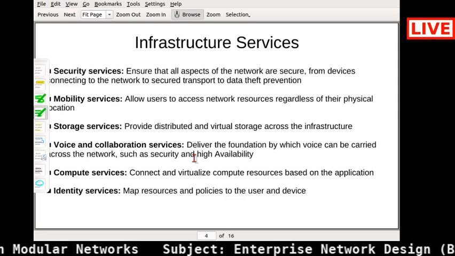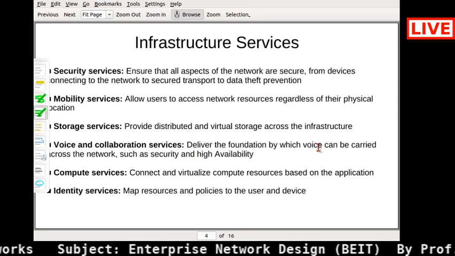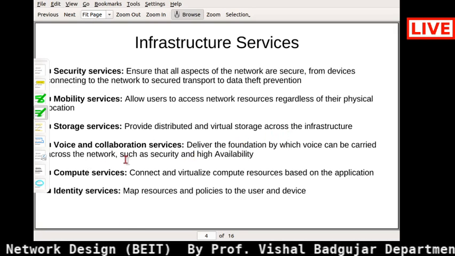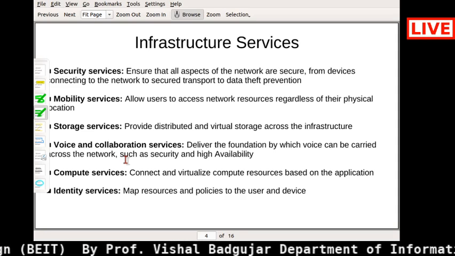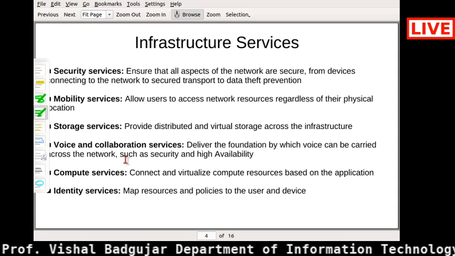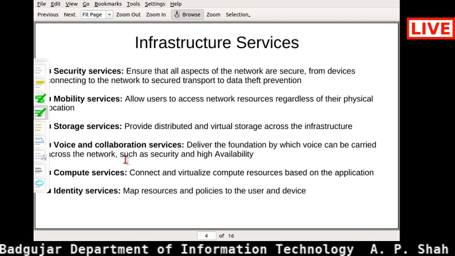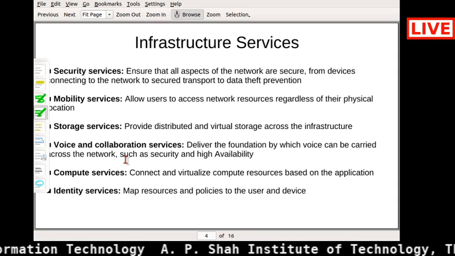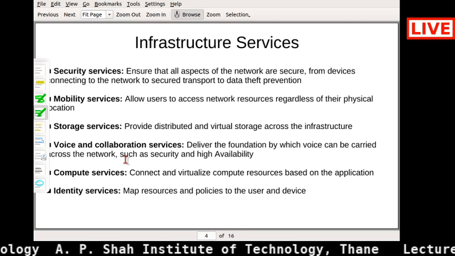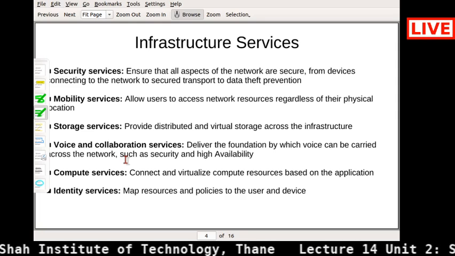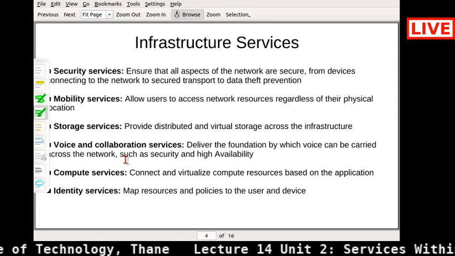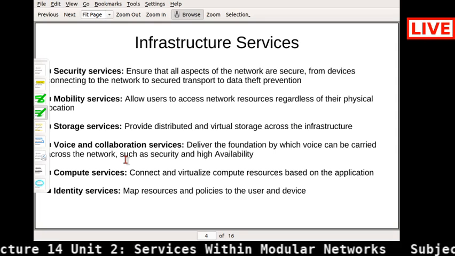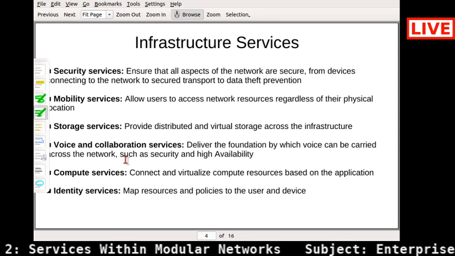And the next service is your compute service. You already studied this compute service in your cloud platform as well, right? It is for connecting and virtualizing compute resources based on the application. So in virtualized resources, or where you need to use some computation, all the resources can be used by the application by using this compute service.